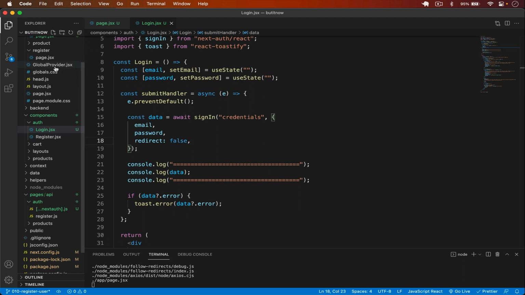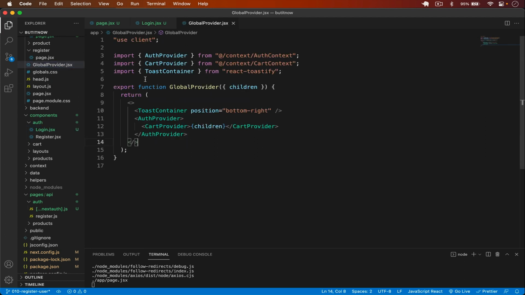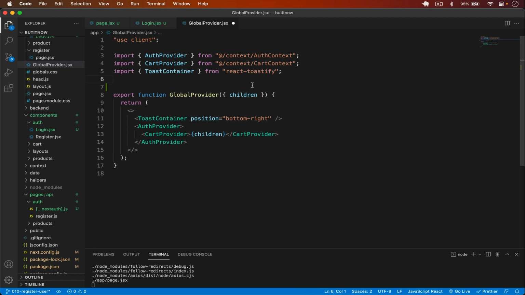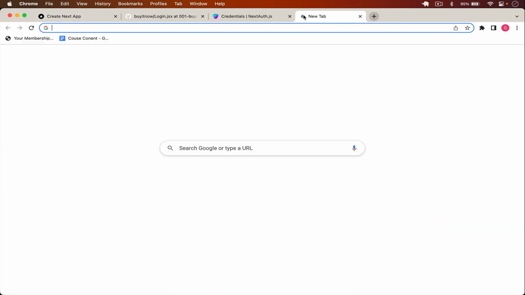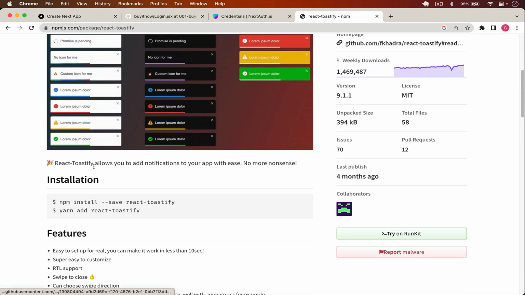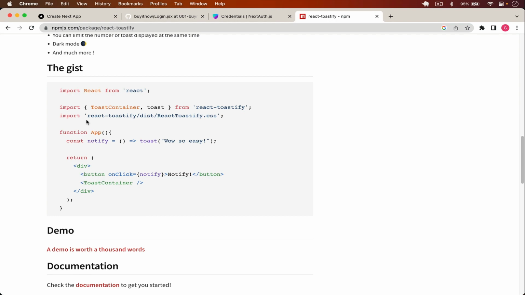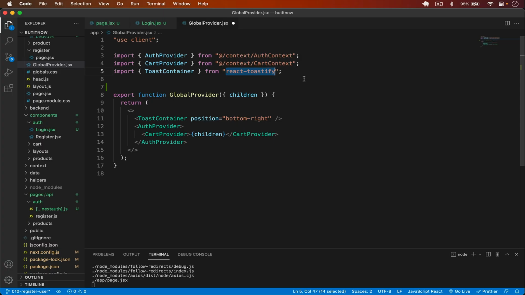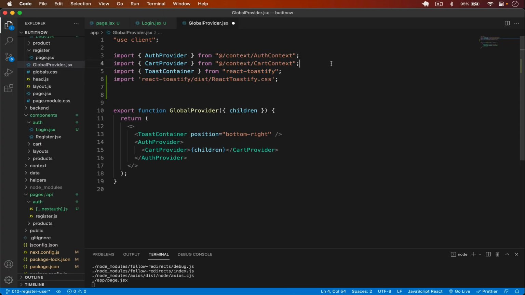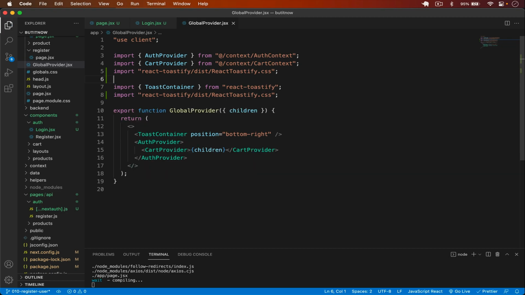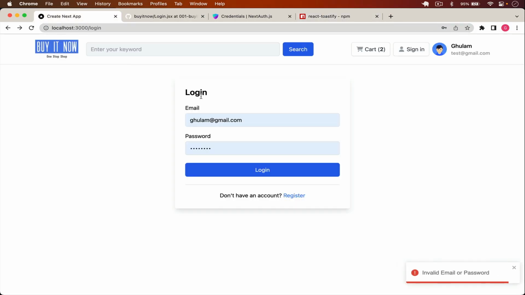let me check. If I go to the global provider, we also have to import the CSS for this React Toastify. Okay, let me search that on Google, and I will copy that, and if I scroll down I have to add this CSS line also, so I add that here. Okay, so if I simply save it, go back, and now if I click here, you can see we get invalid email or password in the toast, so our error is displaying successfully.